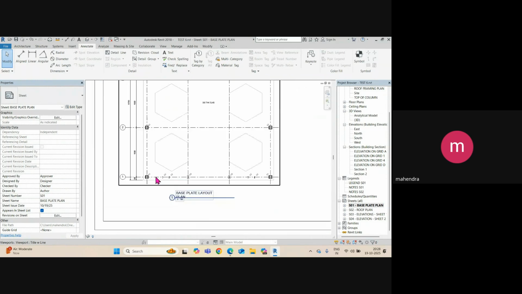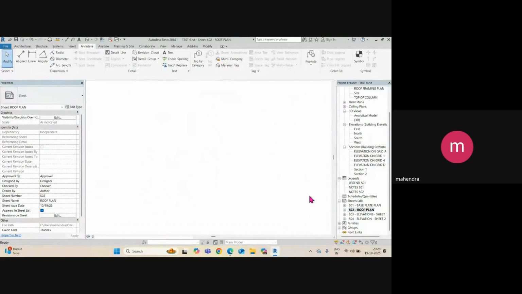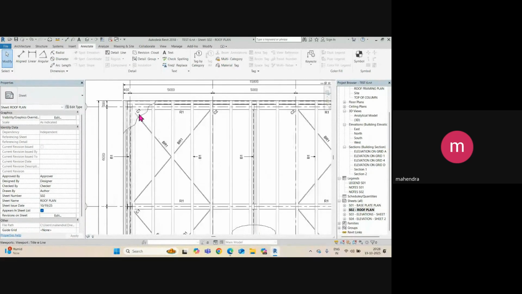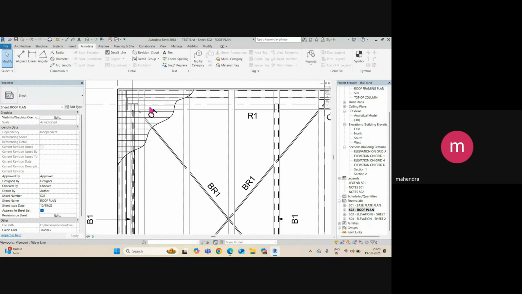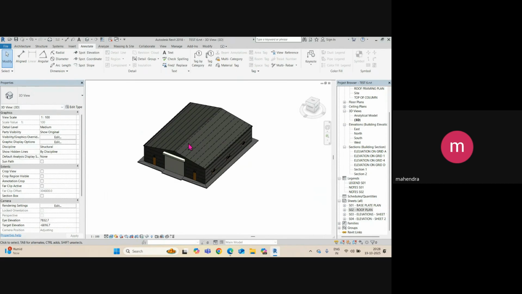So three connection details you need to add from this view. Then if you go to the roof, all connections you need to cover here. So how to connect this rafter to the column, then how to connect this B1 to this column. You need to study all the connections and we need to cover all those things.